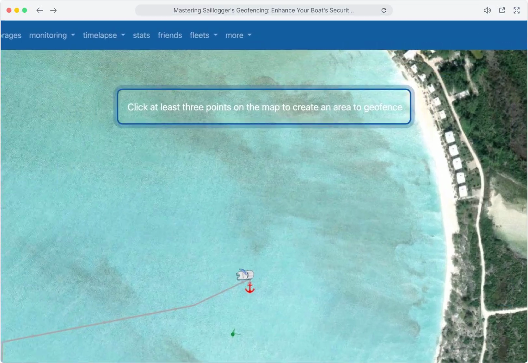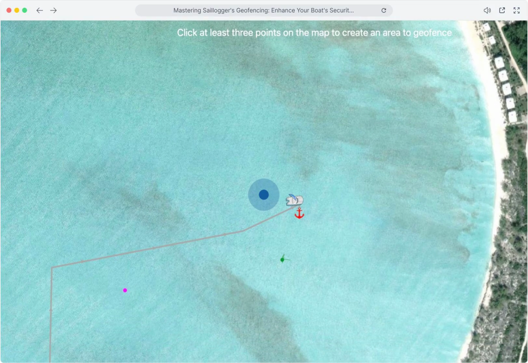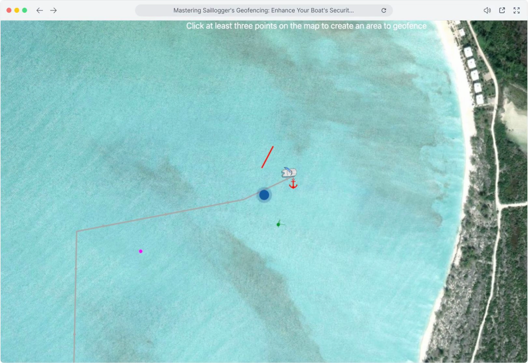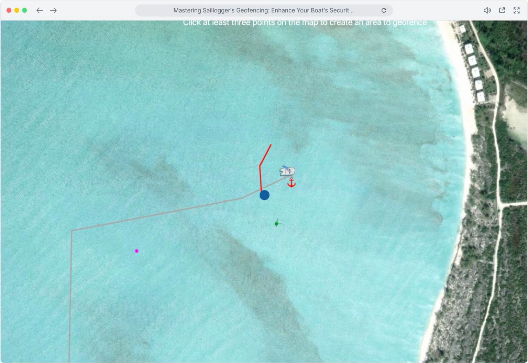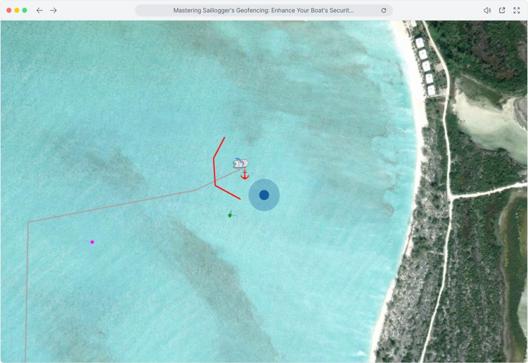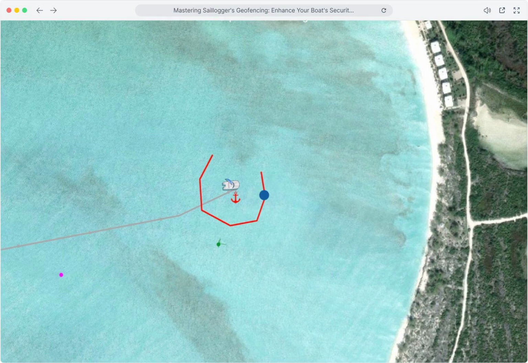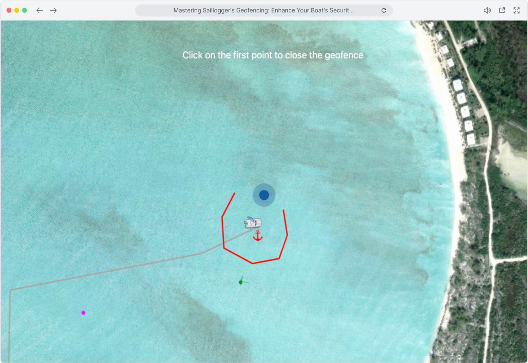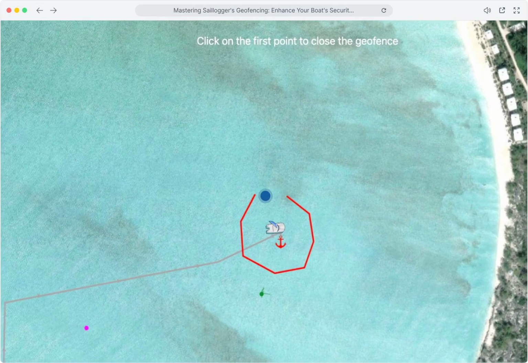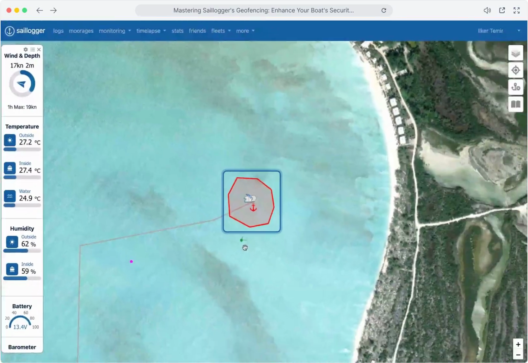Now you can draw a zone on the map by clicking on at least 3 points. Begin by clicking on a point on the map. Continue clicking on the map to create your desired zone. Feel free to add as many points as you need. In this example, we are approximating a circle. Once you're finished, click the first point to close the zone. You have now set a geofence.